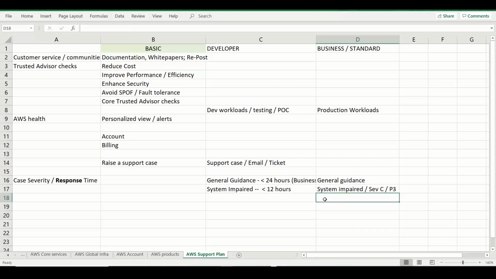And if you are talking about the next level, then we call it a production system impaired ticket. See here, the system is impaired, but it's not the production system. It's a development system here, right? In this case, they will wait until 12 hours. If the production system is impaired, it is a severity B or a P2 ticket in most of the cases. So they will respond back in less than 4 hours.